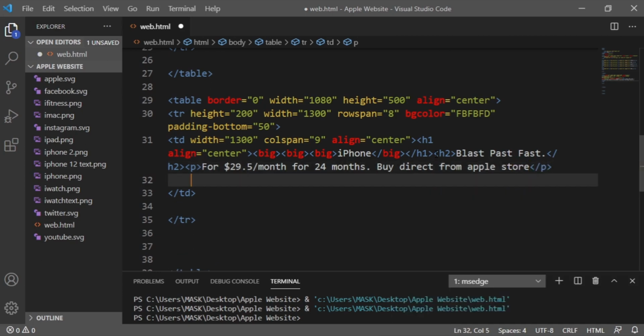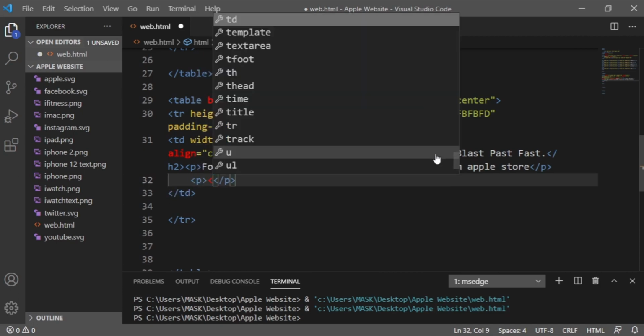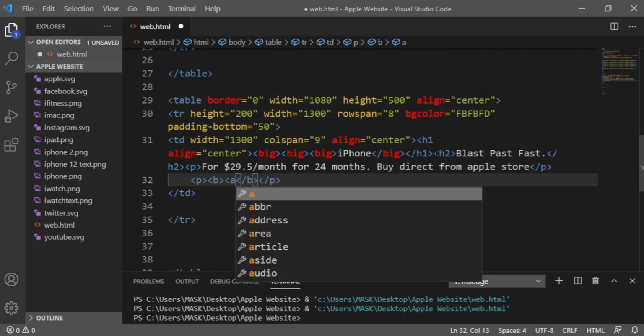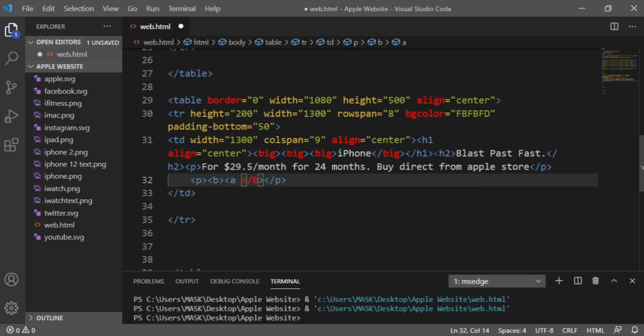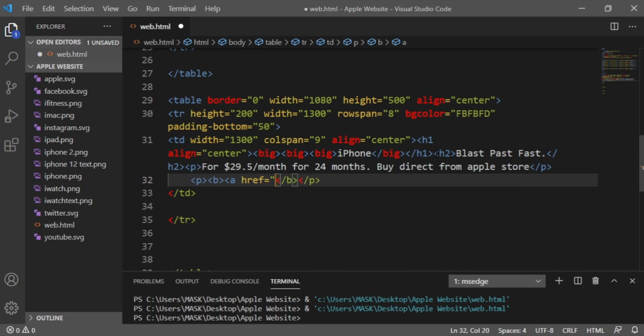Now let's create another paragraph, which will be the link. Let's make it bold. Also it will be the link, so let's write A and let's give it a location here, and it will go to the web.html, means the home page, and the text is learn more.